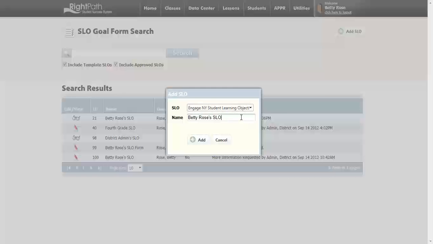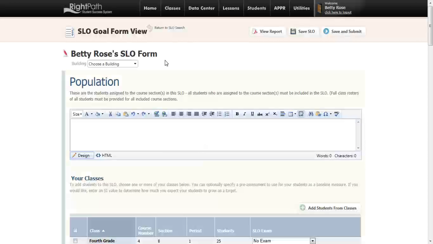The name for the SLO will self-populate. However, you do have the option to change the name if you choose to do so. To add the SLO, you can simply click on the Add icon. We are now viewing a new SLO goal form for Betty Rose. If at any time we would like to return to the SLO goal form search page, we can do so by clicking on Return to SLO Search at the top of the page.